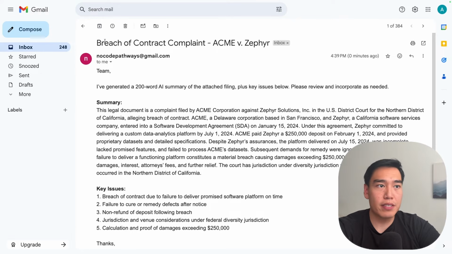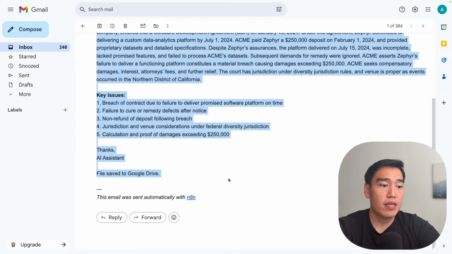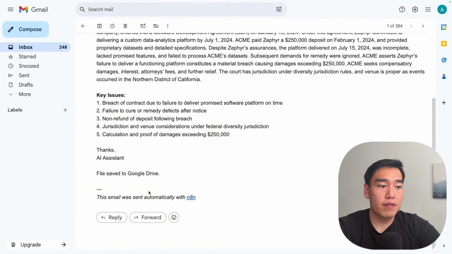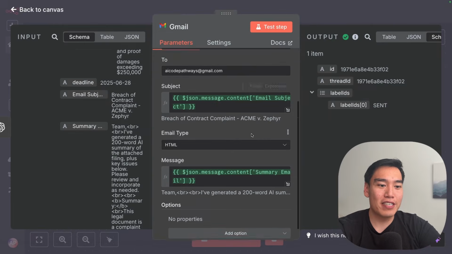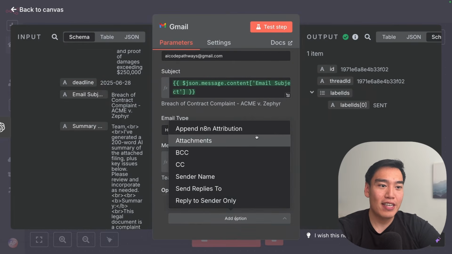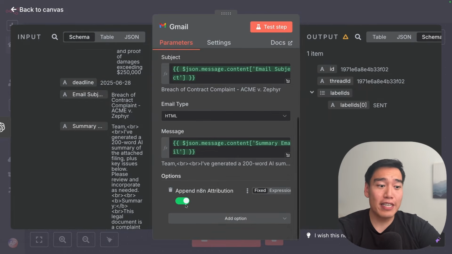And this is what the email looks like. Email subject to subject, and then this is the email summary. Perfect. And if you want to get rid of this little section here, it's a little bit annoying. It says this email was sent automatically with n8n. All you would do here is add in an option, append n8n attribution, and then turn this off.